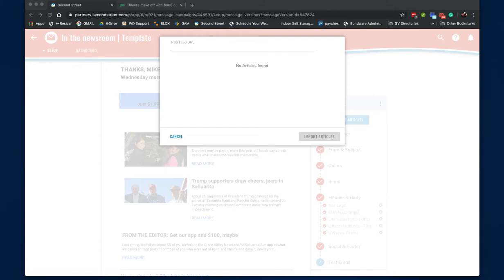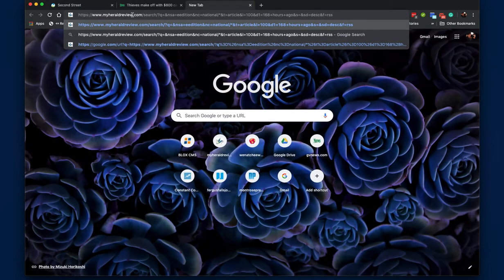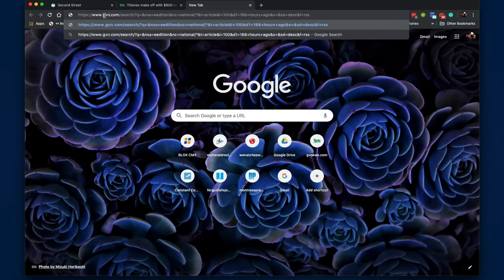So if I pick up this and put in here, I need to make sure that it's gbnews.com. It's always your domain. The rest of the information is the RSS. And just so you know, the RSS that we've created says ignore e-editions, ignore national section, give me the latest 100 articles in a 168-hour period. That's all this tells me.